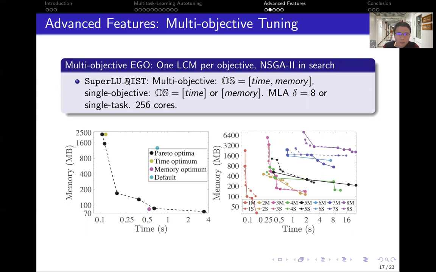So the example is SuperLU. For the multi-objective, we're considering both time and the memory of factorization. And for single objective, it's either time or memory. So we can also consider both single task and multitask. For single task, you can see that the black ones are the Pareto front returned by the multi-objective tuning, and it's quite comparable to the single objective tuning, and all of those are way better than the default tuning parameters here.